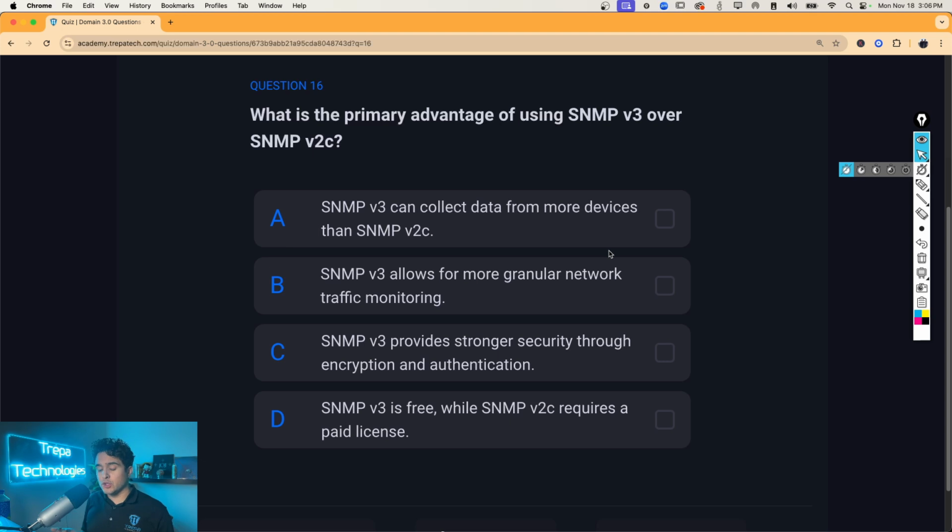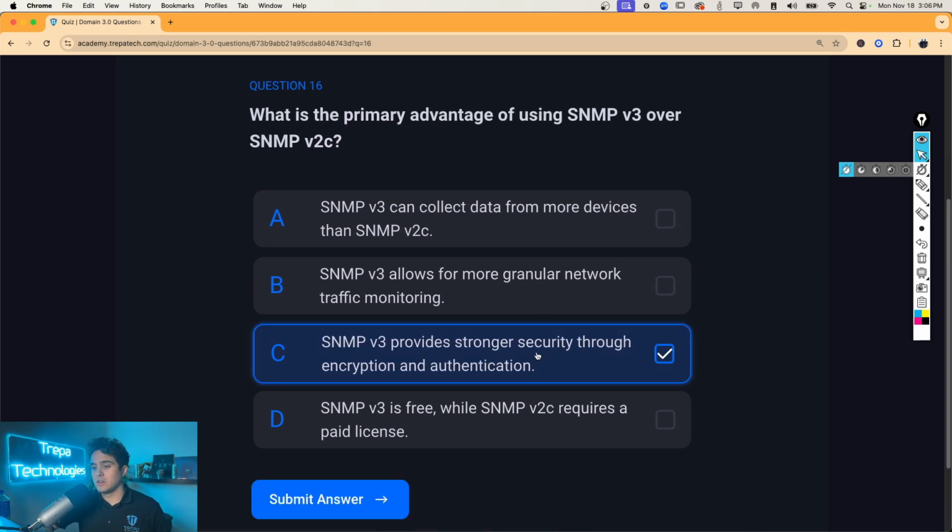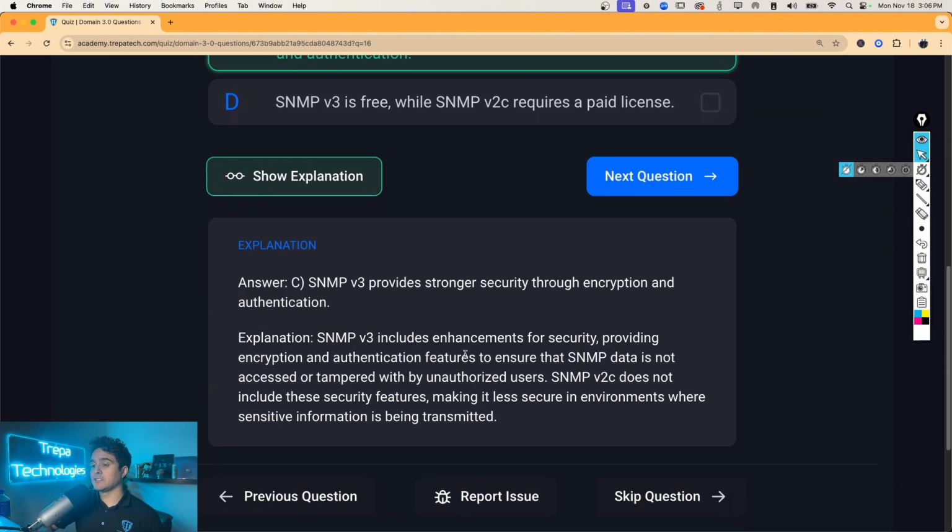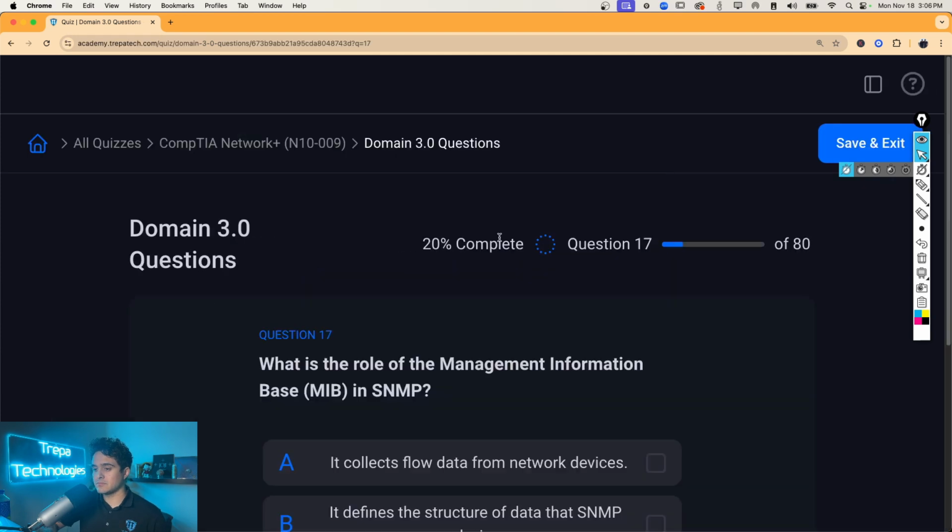With SNMP version 3, we have encryption, authentication, and hashing, so our passwords are not sent in clear text. So SNMP version 3 provides stronger security through encryption and authentication. Pause the video if you'd like to read the explanation.